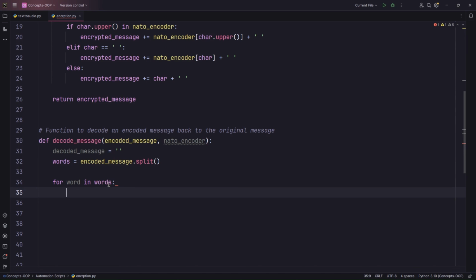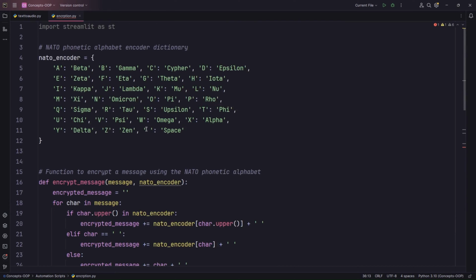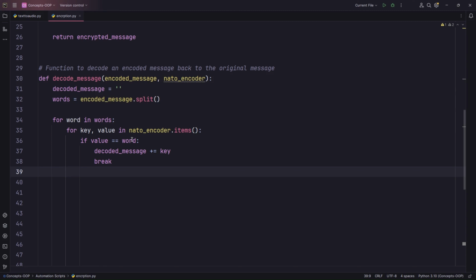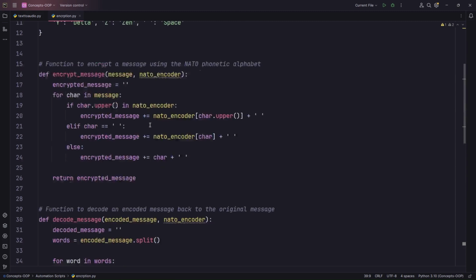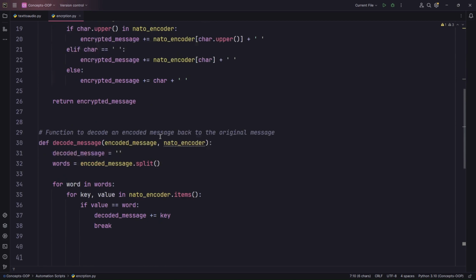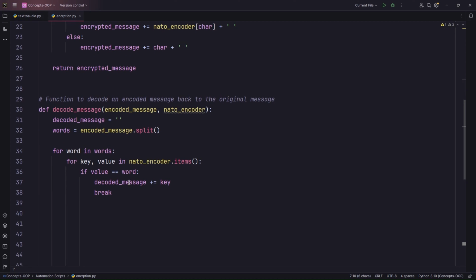And also we'll take another loop to go through this NATO encoder. Here you can observe, we are taking key and value. And if this word matches one of the values of this NATO encoder, then we will take the key. This will be the key and this will be the value. So if we have kappa in the message and if the kappa matches, we'll take the character K and add it to decoded message. Whenever the value is matched, we'll break the loop.